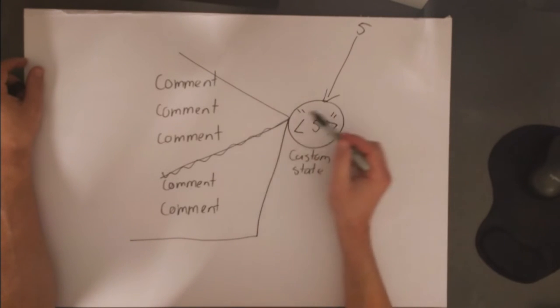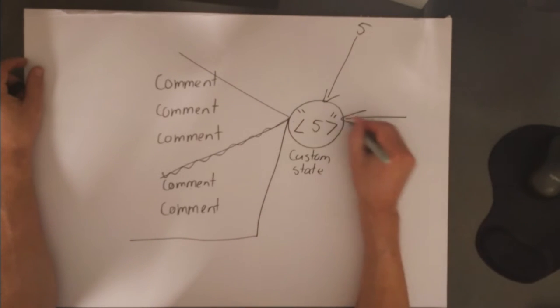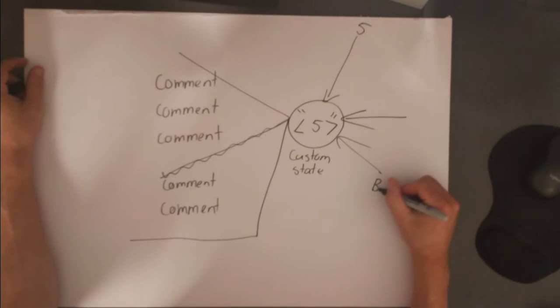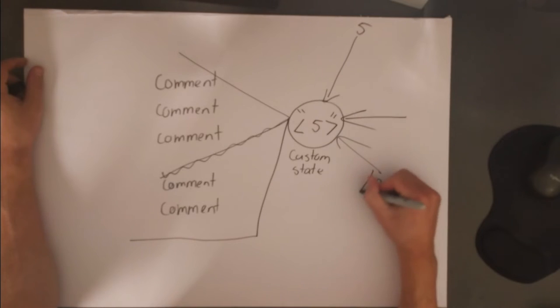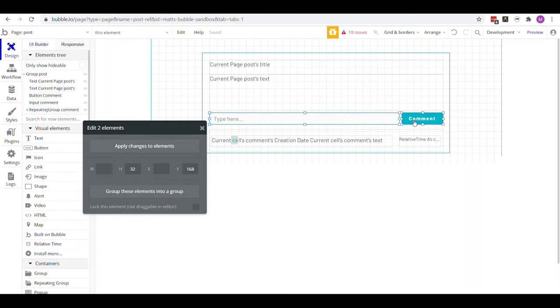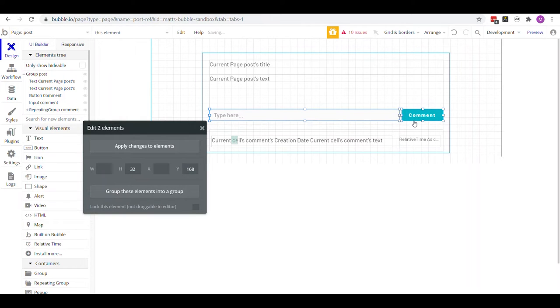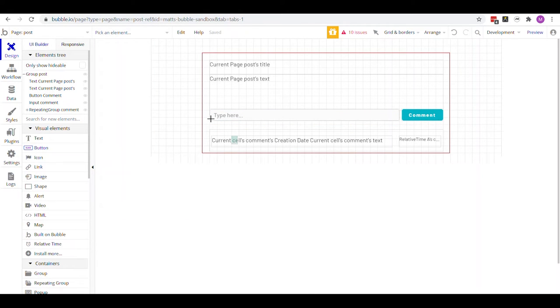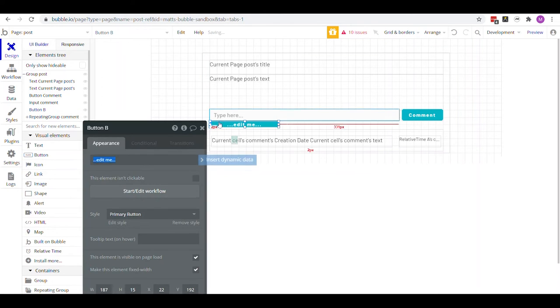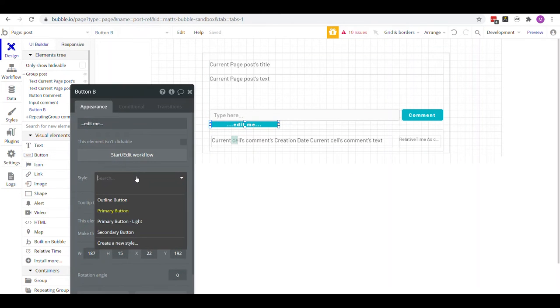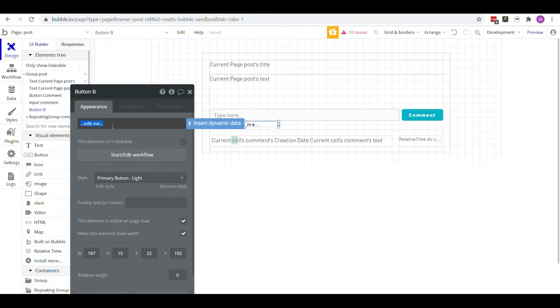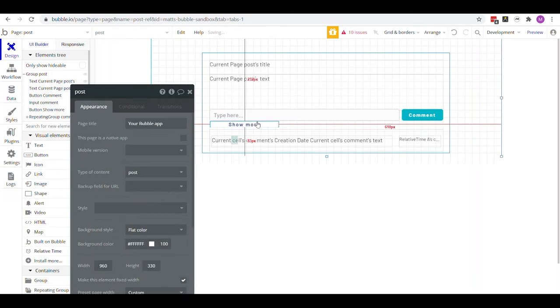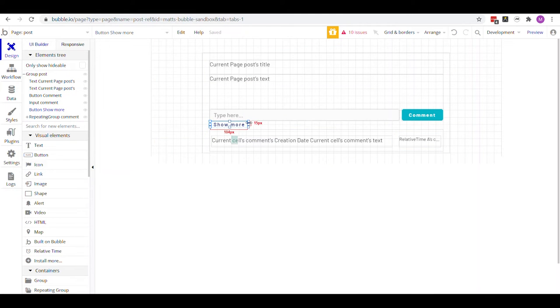Now we just need a connection that's going to populate this field from somewhere. So maybe up here, we'll have a button that says show more comments. So let's do that. I'll just move our input up a little bit, grab another little button here and set it to be this value, and then we'll make that show more. Can make it a little bit smaller.